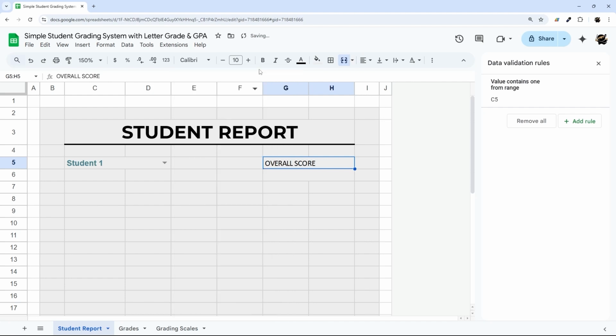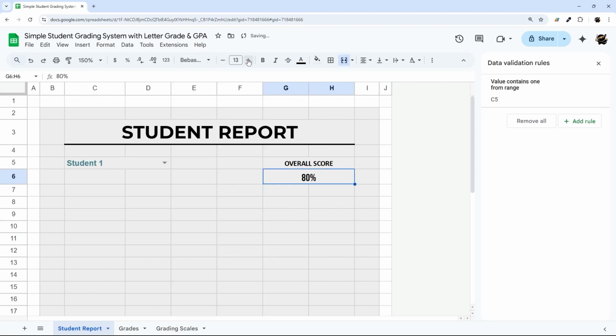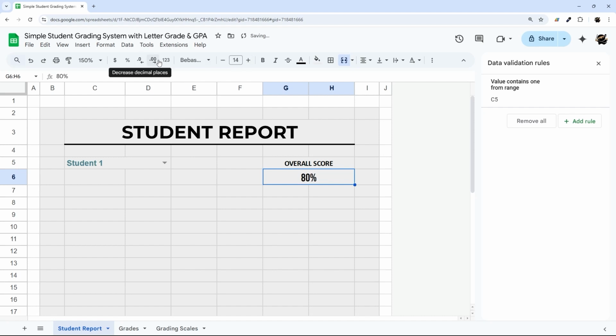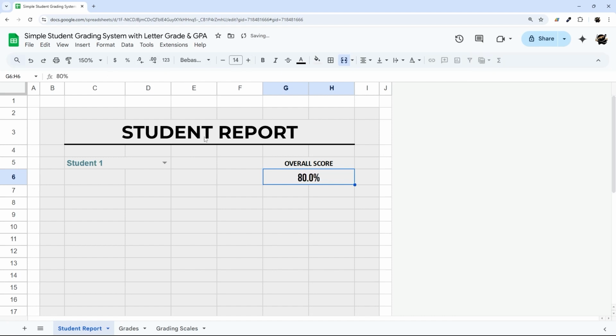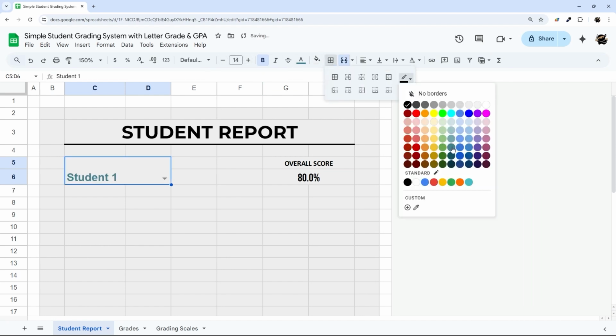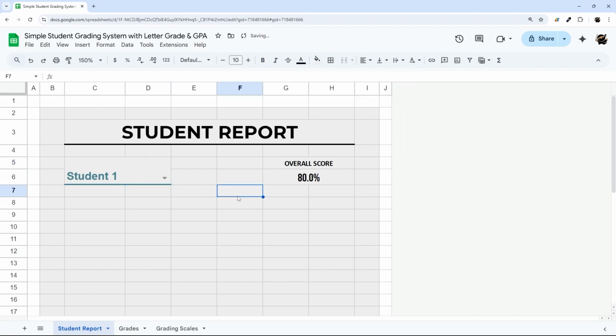Now this I might want to make a little bit smaller. Like that, and then I'll do, what if it ends up being 80%, like that. Maybe something like this font. And then maybe we need to add a decimal place there. So something like that. So maybe I'll merge these. Maybe do a border there as well. Something like that. All right. So let's go ahead and run with this for now. And then we might do some adjustments here after a little bit.